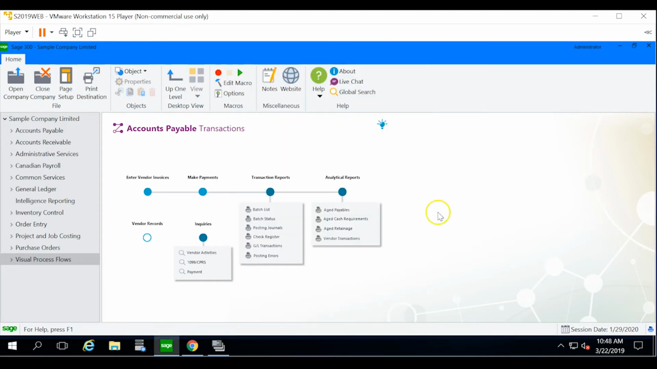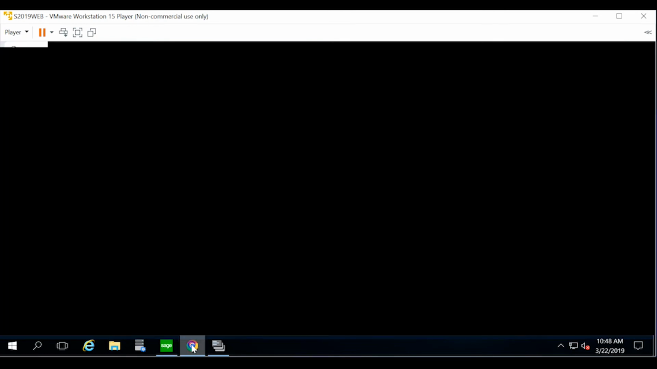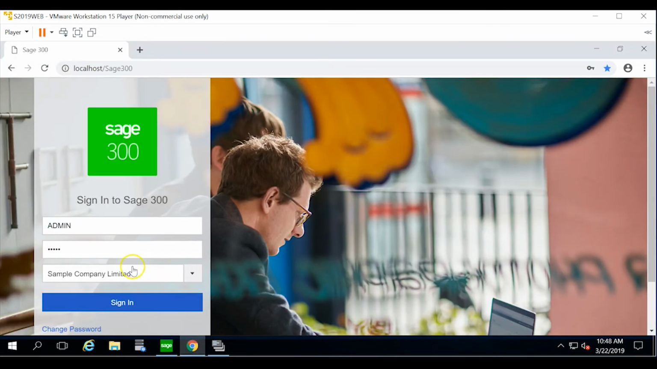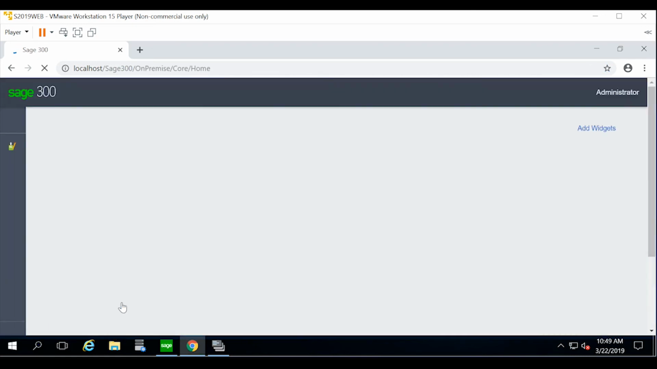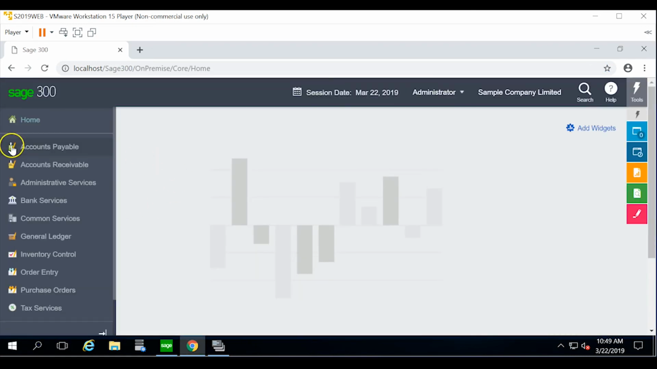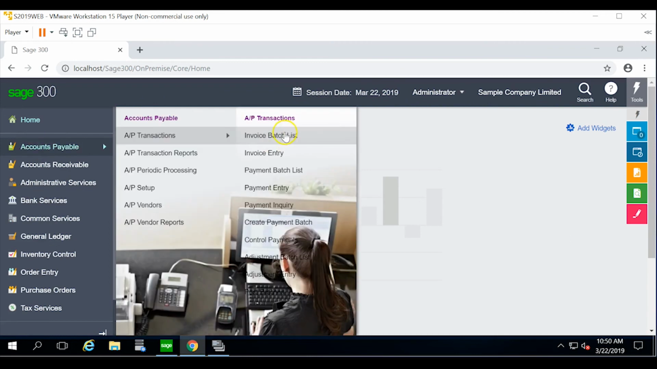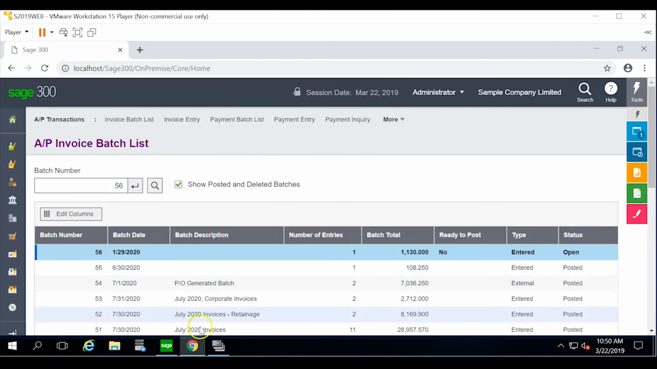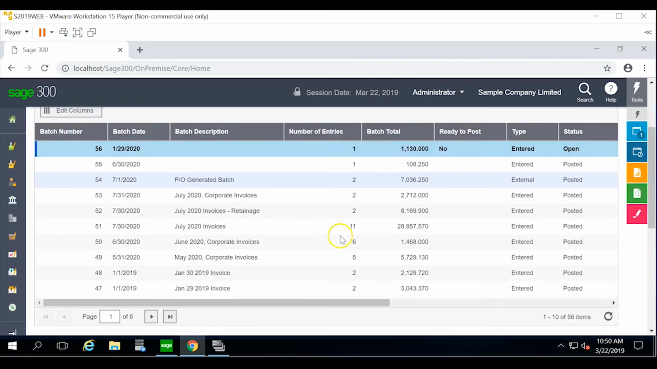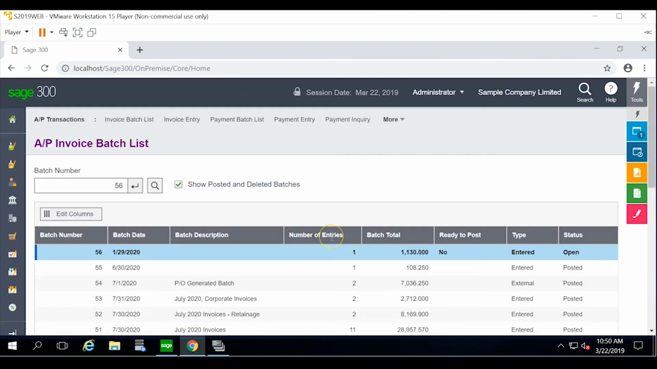The third way to interact with Sage 300 is by using web pages. I open my browser, enter my regular user ID and password, and I can immediately begin work. As long as I have internet access for my browser and web screens are set up, I can leave for a ski vacation, work for a couple of hours in the hotel room, and then hit the slopes. In web screens, I can go to Accounts Payable, click on Invoice Batch List, and see the same screens and information I worked with back at the office. The screens look a bit different, but the information is exactly the same.